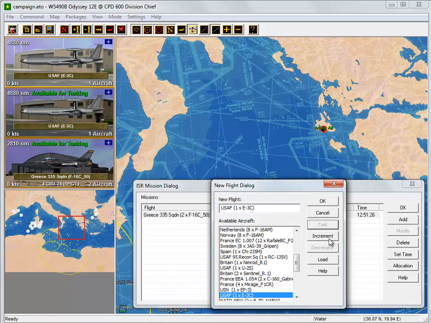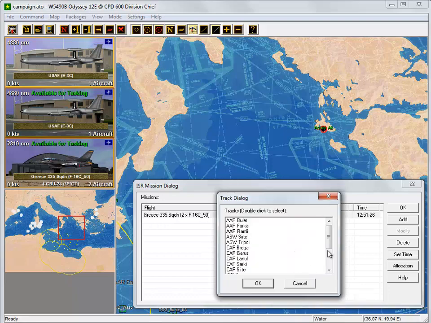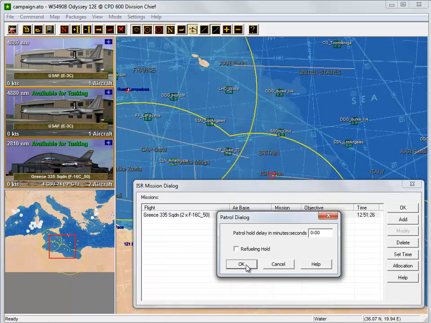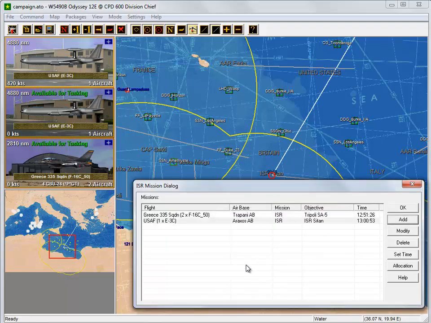You can add additional aircraft to the task or accept this by saying OK. You select a track for the flight to fly to. Having done that, you say OK. Select the defaults on the patrols in general, and you've established an additional ISR mission.